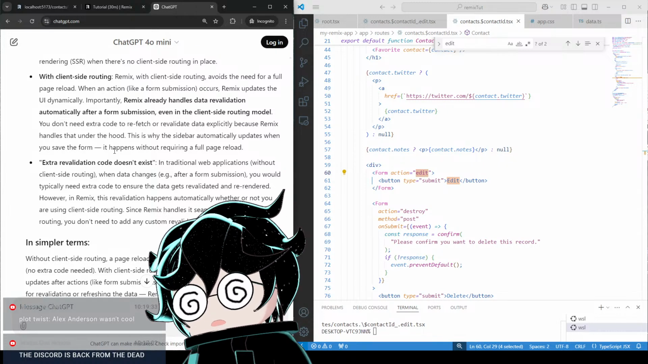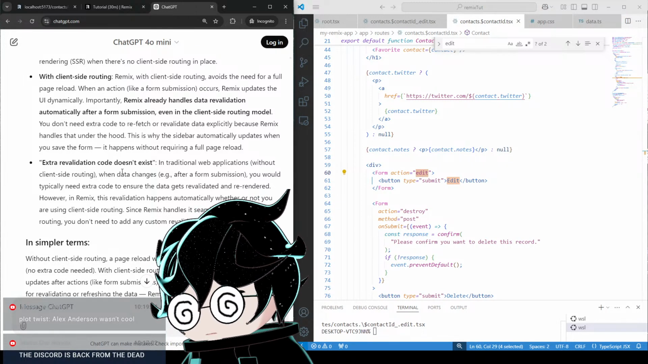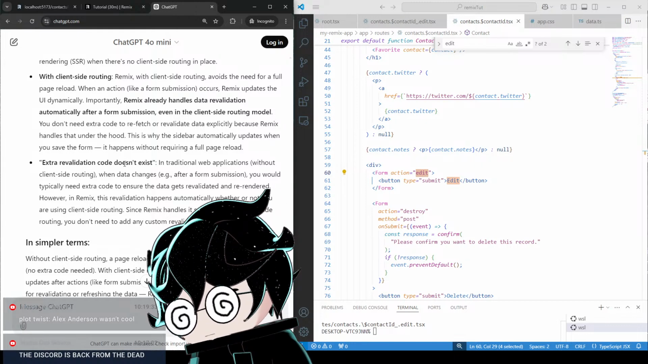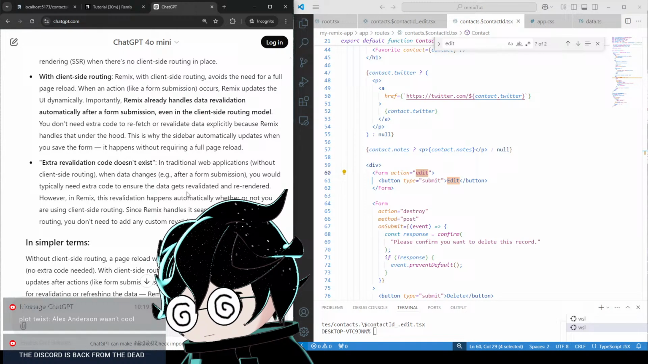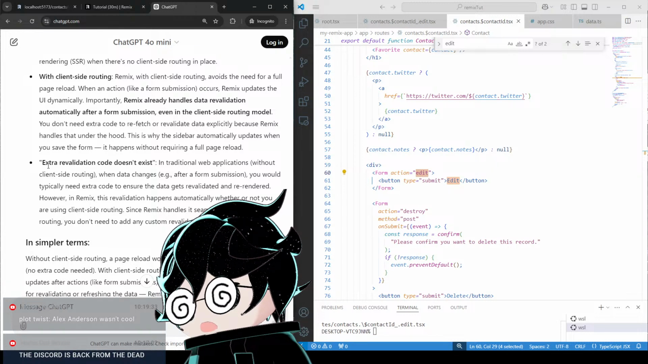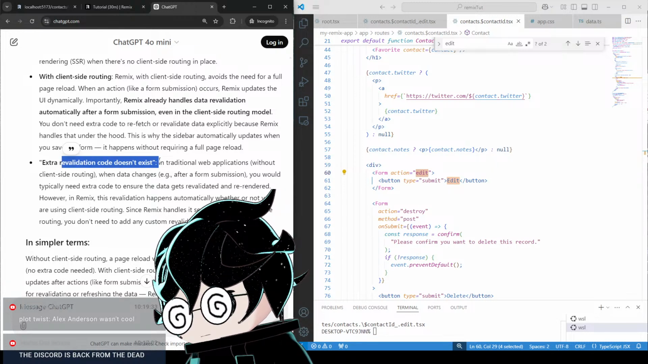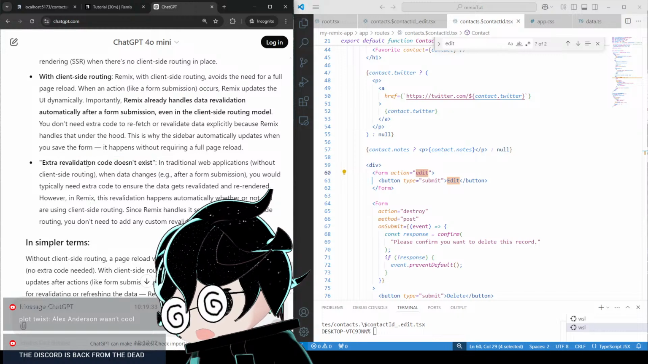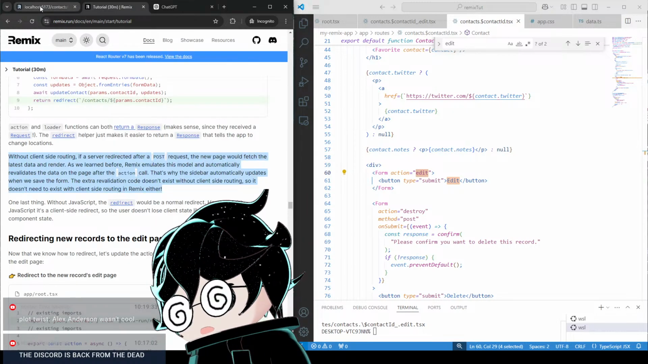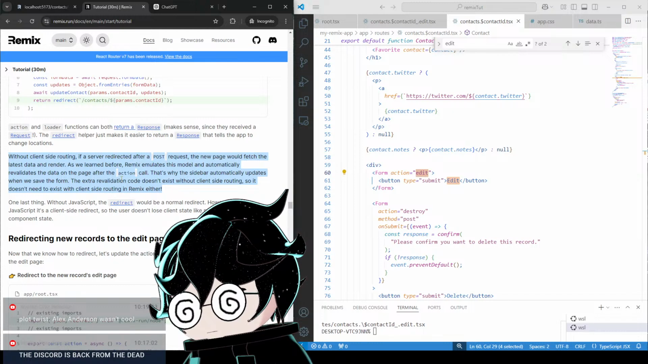Client-side routing avoids the need for a full page reload. Remix updates the UI dynamically. When data changes, you would typically need extra code. Oh, that's what revalidation code means. So you don't need to write your own code to revalidate if the data is still relevant. It updates automatically on certain conditions.